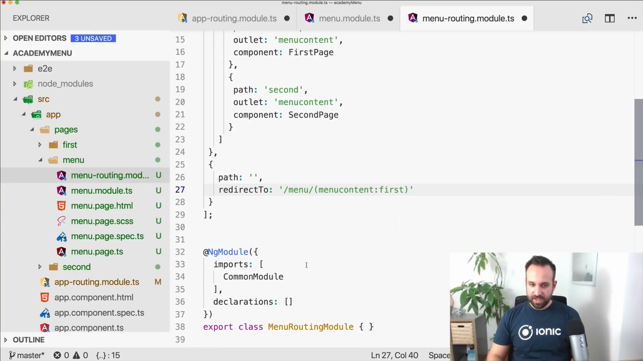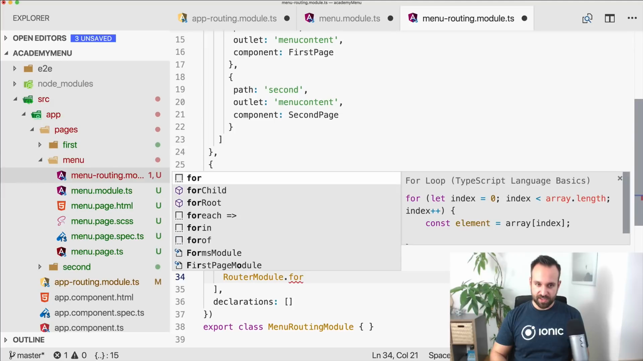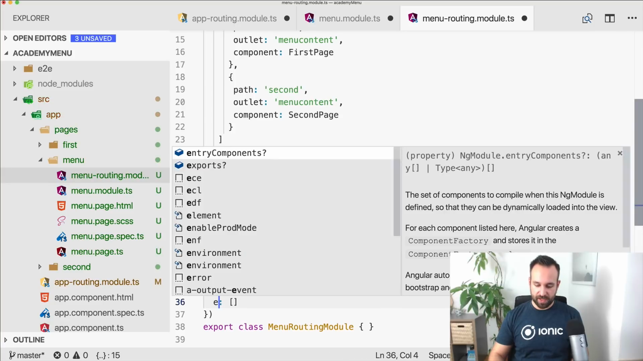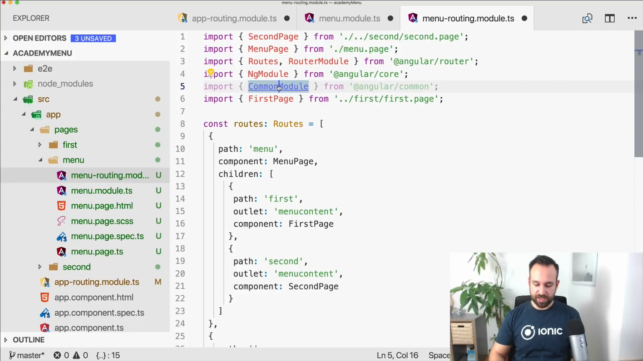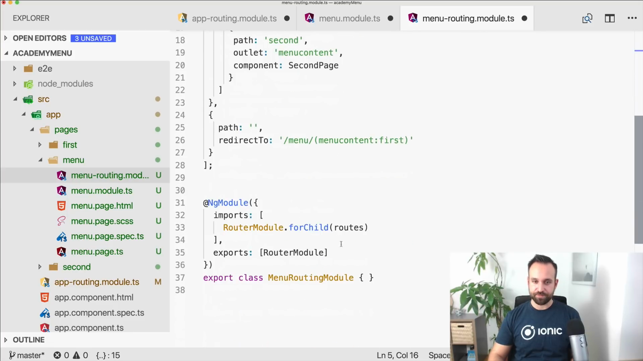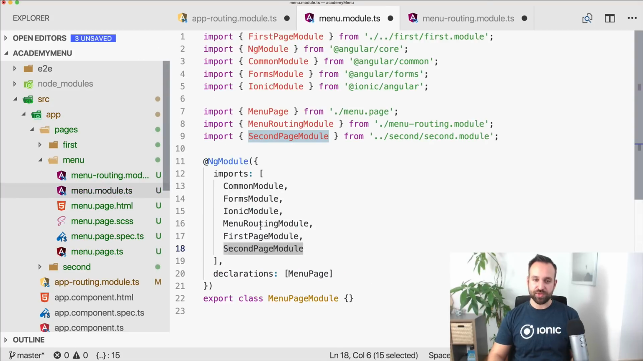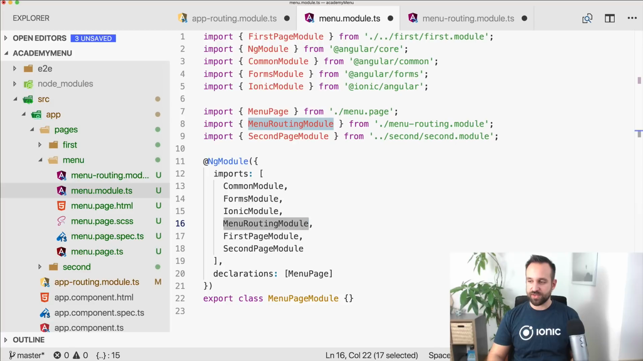So path, and then we got the outlet name right here, and then the path of that routing component right there. All right, imports, no common module, but the router module for child. So in here, we're not using forRoot anymore, but forChild. And then we pass in the routes, and then export the router module as well, so we can get rid of the common module. We've already imported this menu routing module right here. So the routing setup should be fine so far.